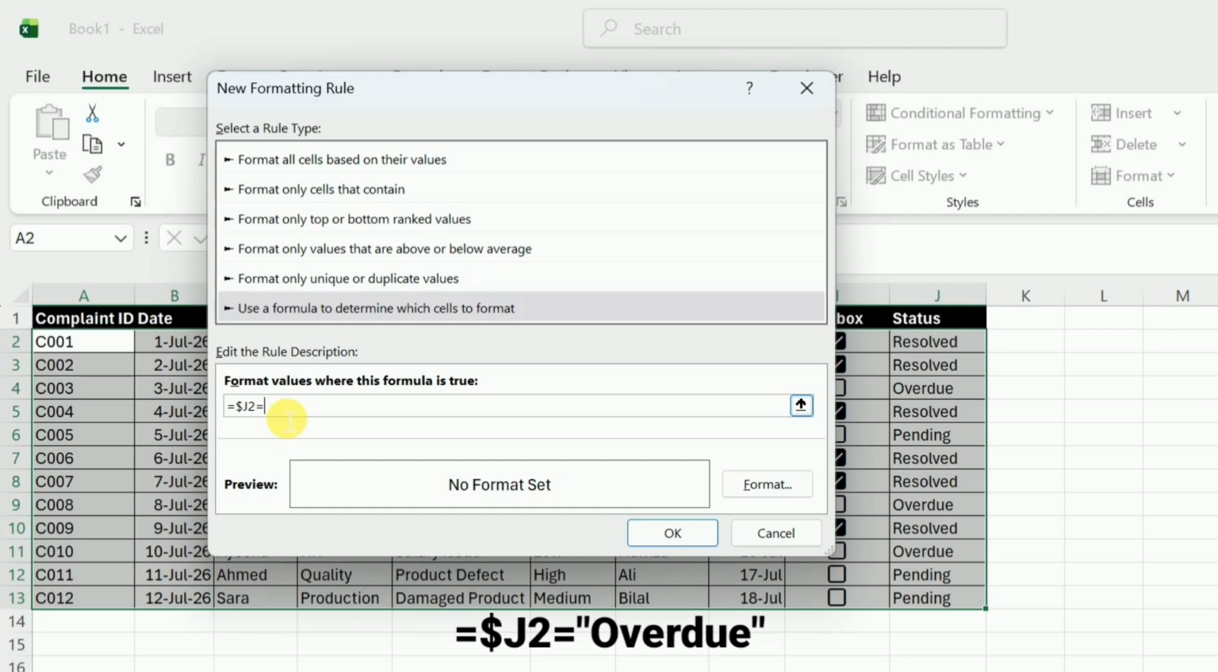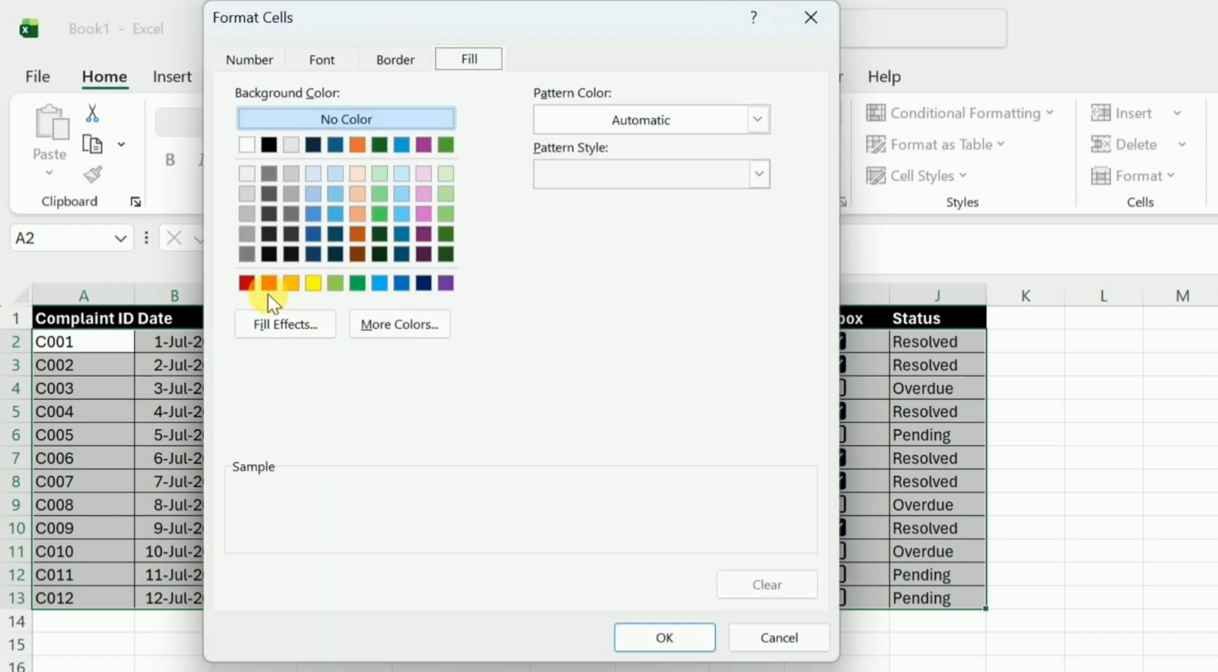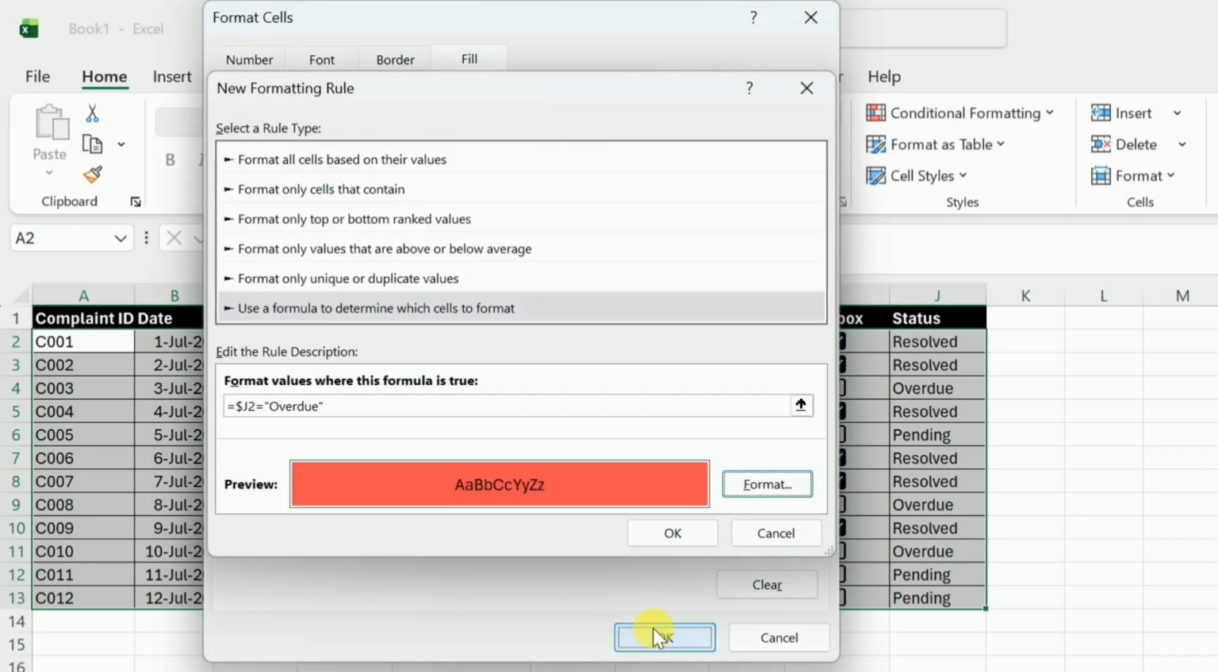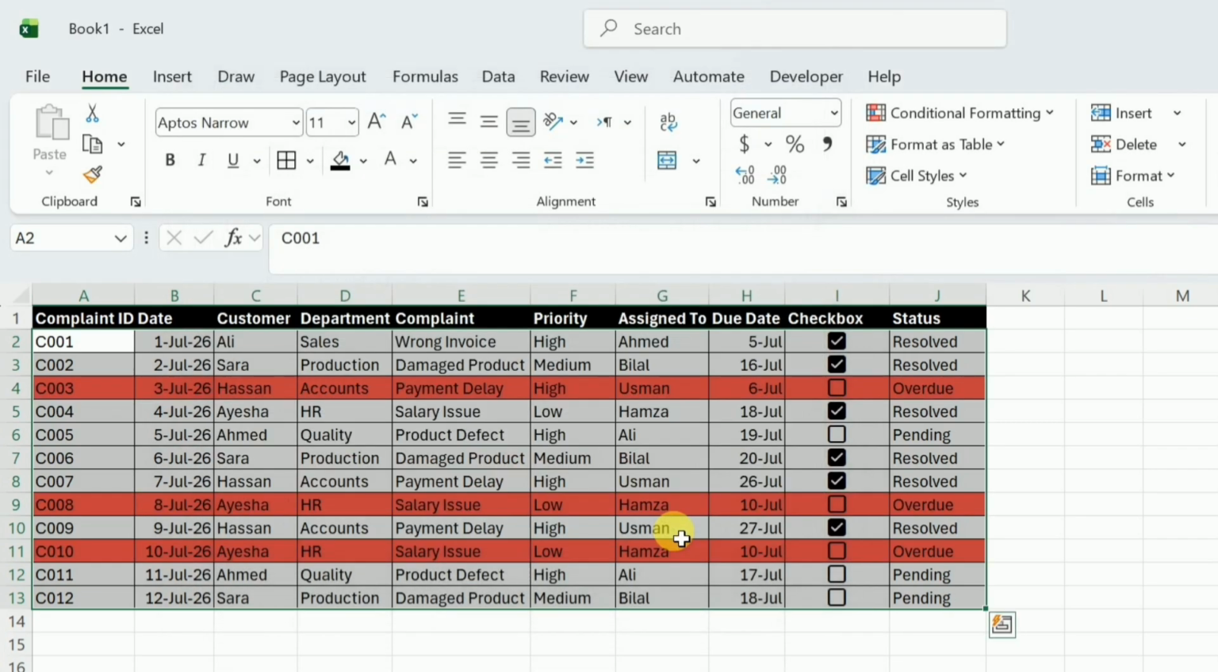Equal to Overdue, then I want to format it. I'll click on this Format and I'll choose the red color, but I want to get a lighter red color, so I'm going to click More Colors, and here I'll choose the light red color. OK, and again OK. So here you can see that the cells with the overdue status are highlighted with red color.